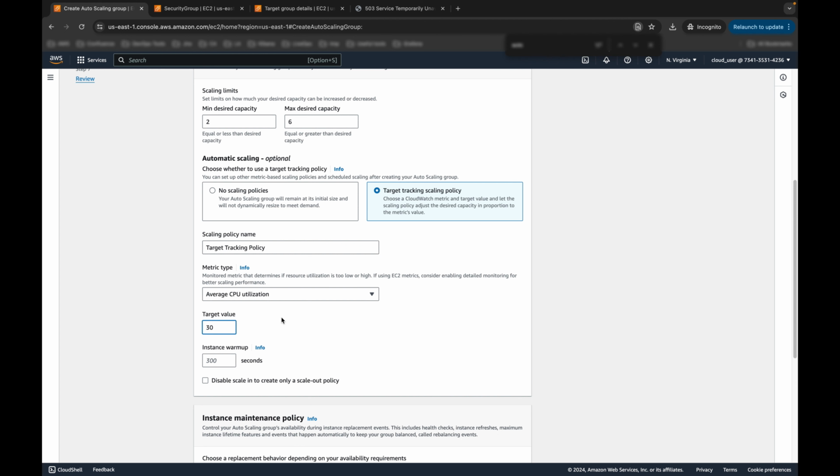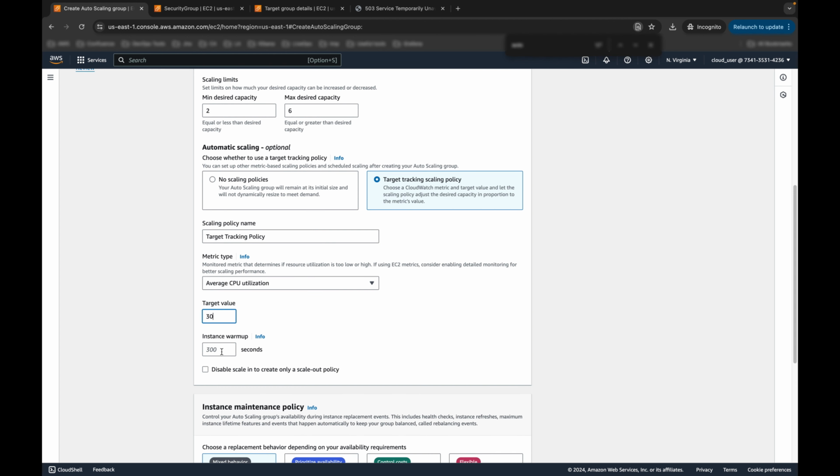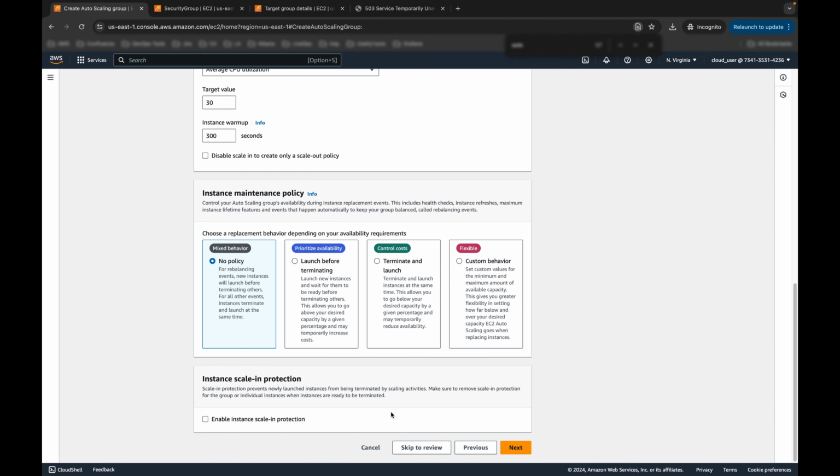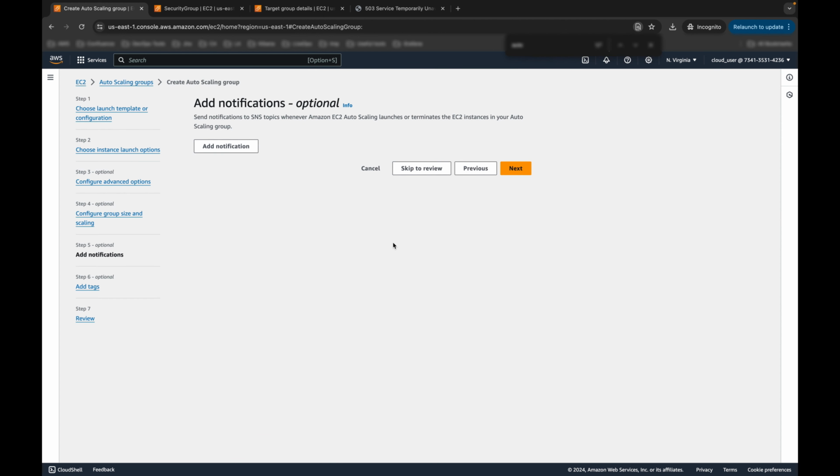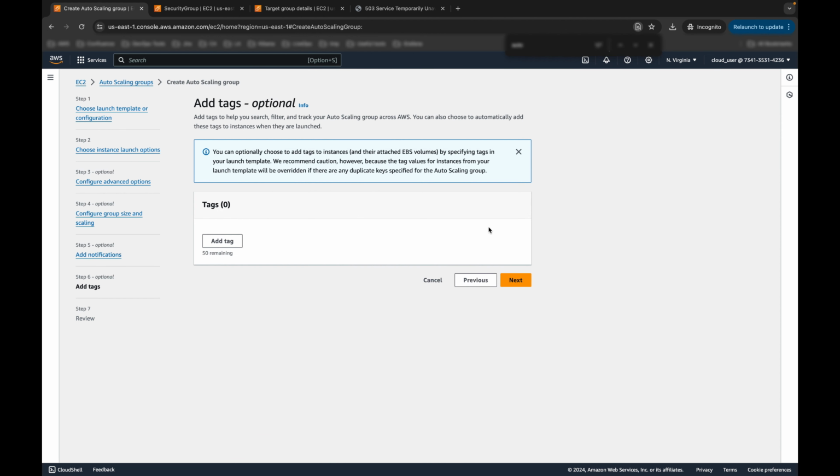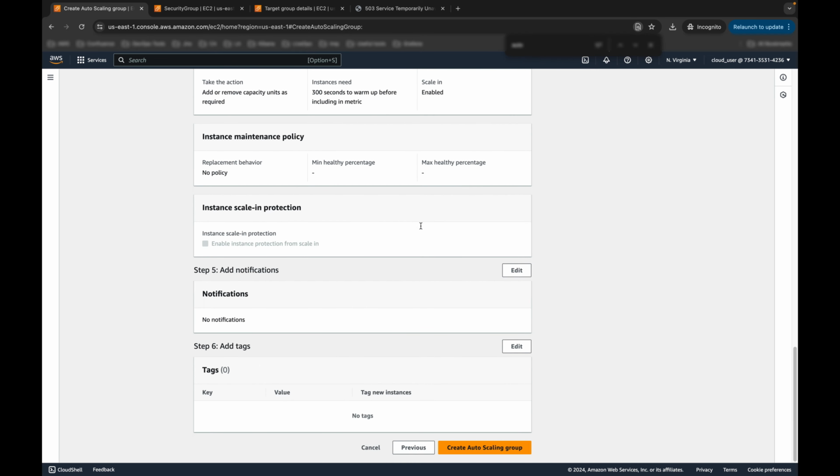So if the CPU utilization is more than 30, then it means that this auto scaling group is gonna launch one more instance too. So let's keep it as 30, and I think that's it. Click next. Next. I believe everything is fine. Let's create this auto scaling group.